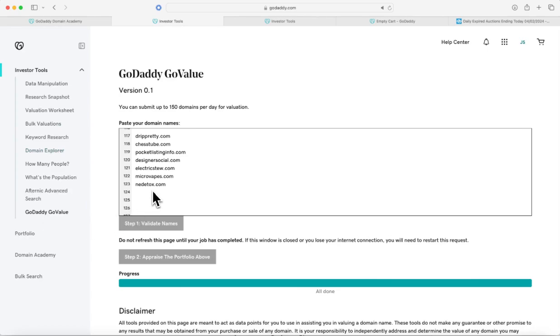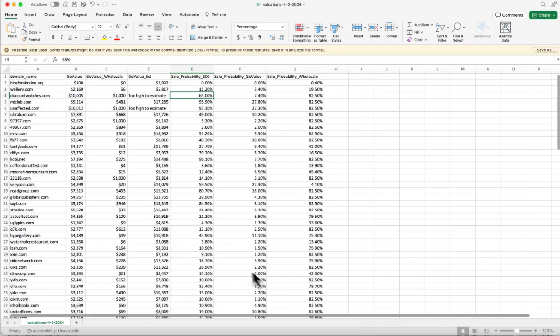And I'm going to do 123 of these names. I'm going to validate, appraise, and then we're going to see the results come back. So now we've got a clean list of names that are valued. You can do up to 150 a day. And the format that it comes back in is very helpful.